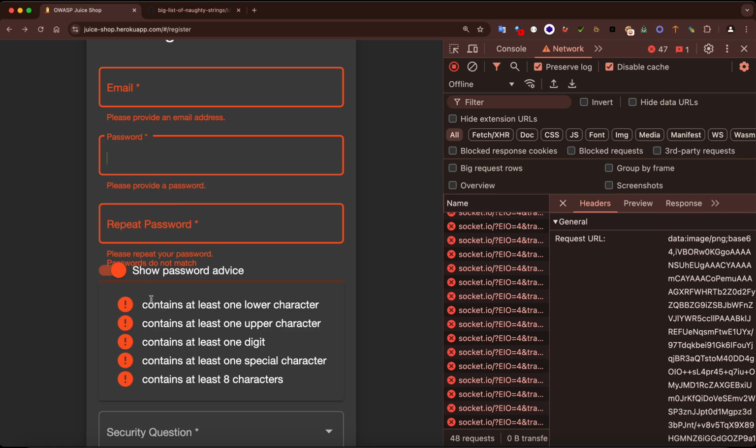This advice is being shown only with this field. So I enter uppercase A, and it shows "contains at least one uppercase character." Then I enter one lowercase, and that gets ticked. Then I enter one digit, that gets ticked. One special character, that gets ticked. And one for at least 8 characters.